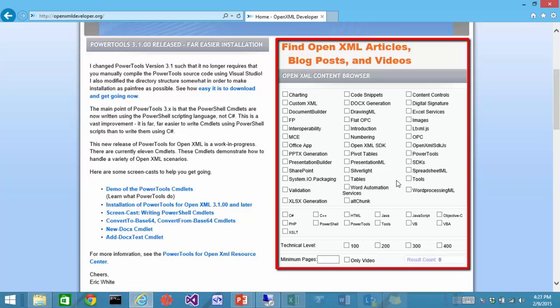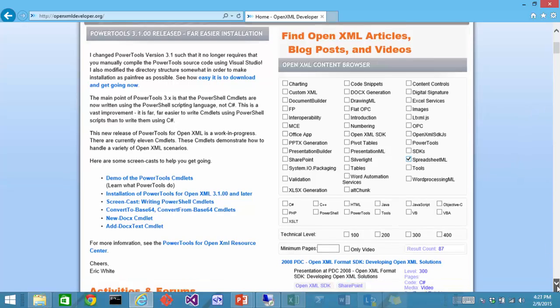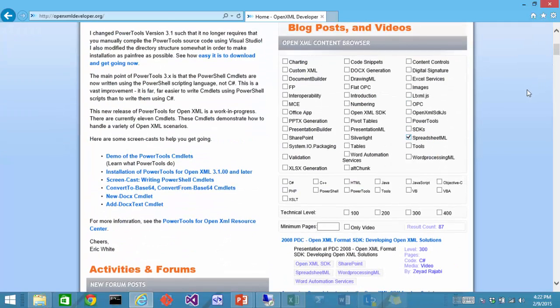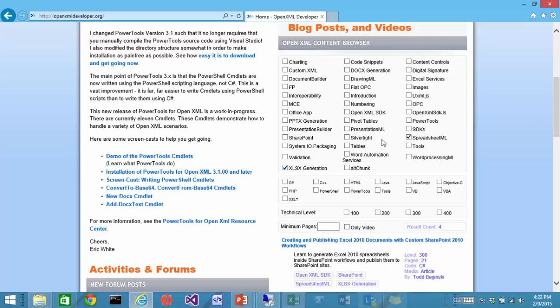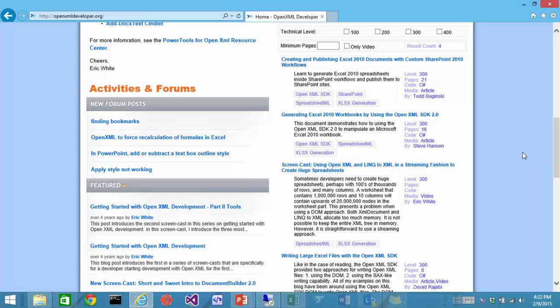If you want to find all of the content on SpreadsheetML, you can click a checkbox here and it'll immediately return a list of links to all kinds of content, screencasts, articles, and blog posts on SpreadsheetML. If you need to find the intersection of two of these keywords, then you can, for instance, also click on XLSX generation, and that will return those pieces of content that have those two keywords in common.